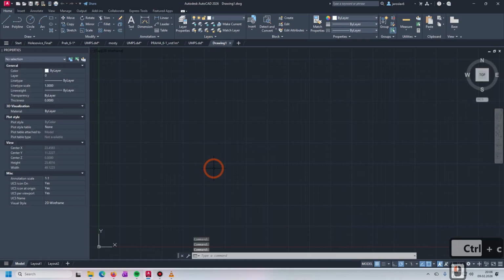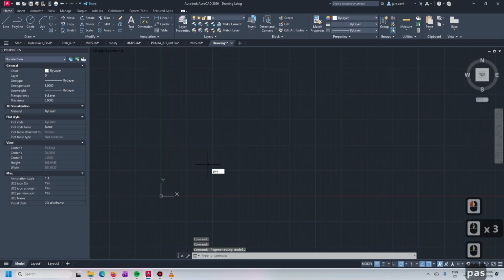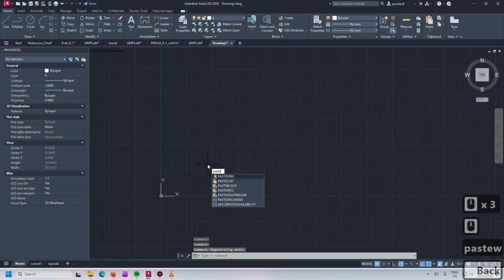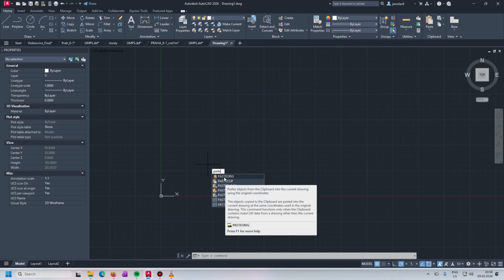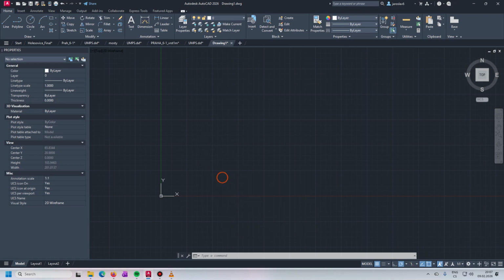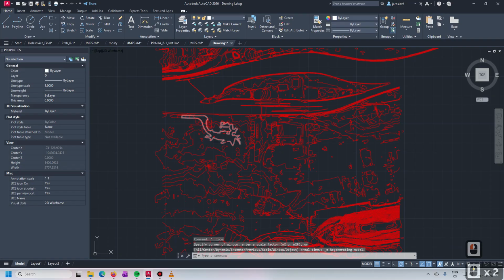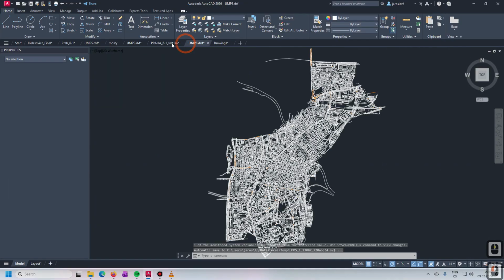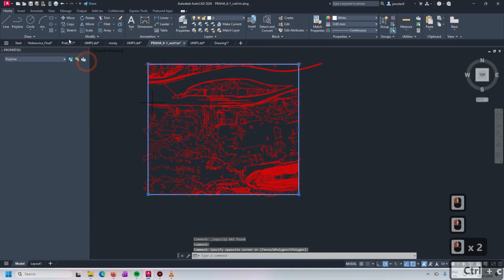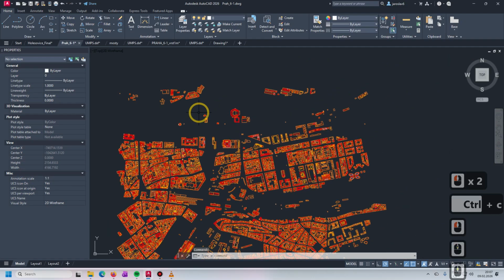So I start a new file, I type paste, and select paste origin, which means it will copy to the same place, because all these DWG files have the same origin. So if we paste it with the same origin, they will be on the right place. So we need to use this one, and when you double click on your middle mouse button, you can see it. Perfect. Let's continue.